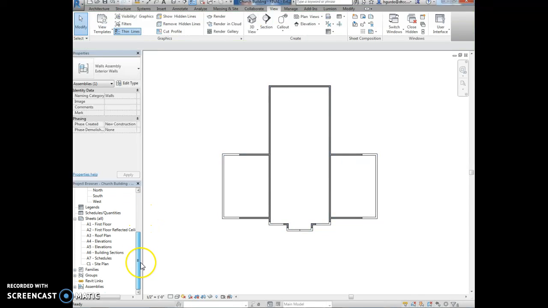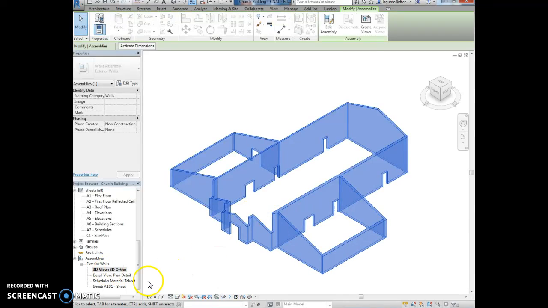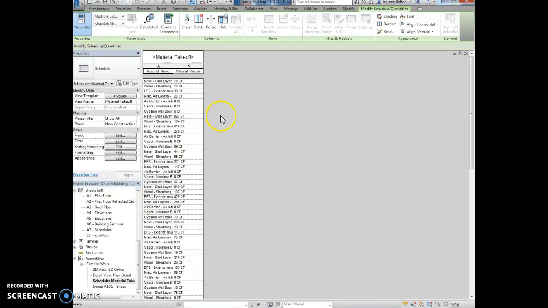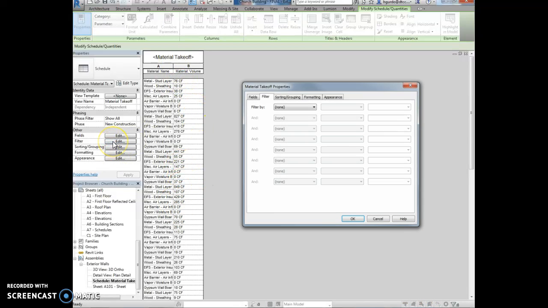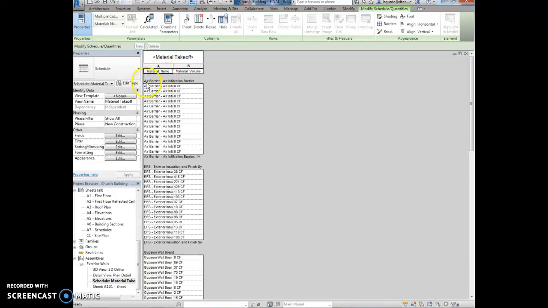So now if I scroll down to my properties box, you'll see assemblies, exterior walls, my 3D view is in here, my plan view is in here, and then my material takeoff's in here. The other thing that you want to do with this material takeoff list is organize the information. So right now it's very jumbled. I'm going to click Edit in here, and when sorting and grouping, I'm going to sort by material name. I'm going to add a header and a footer with title, counts, and totals, and then insert a blank line. So now when you say OK, you can see that there's air barrier. It shows all the air barriers, how many air barriers there are.